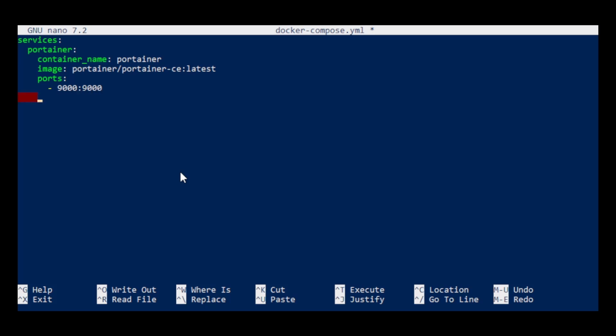The next thing we have to figure out and have to add to this is volumes. So I'm first going to be adding what's called a named volume. I'm just going to call it portainer_data.